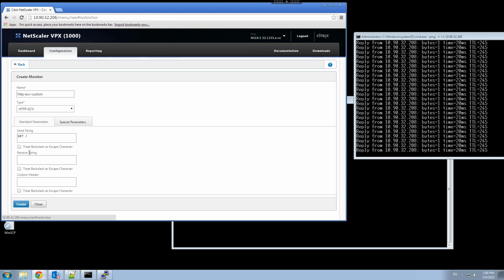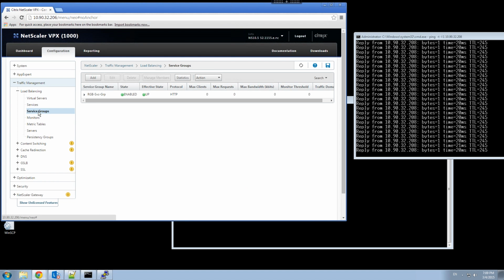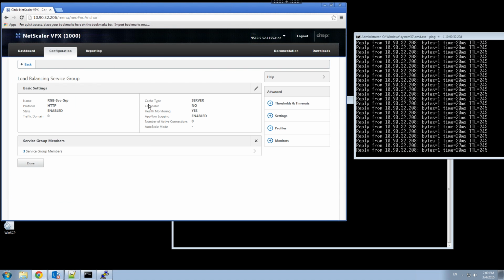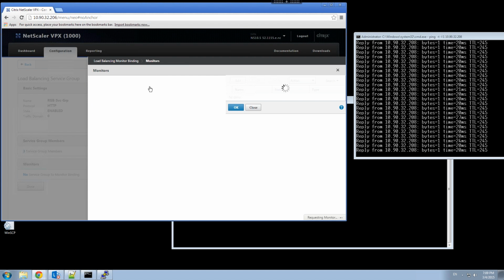All right, and it's going to send a GET request, and I'm going to look for master class in the response. All right, I click Create, and that's that. And now I'm going to apply that monitor to the service group. Right, so I just go to edit the service group, and we go to monitors, and I add the monitor.